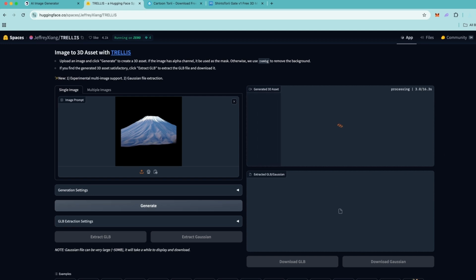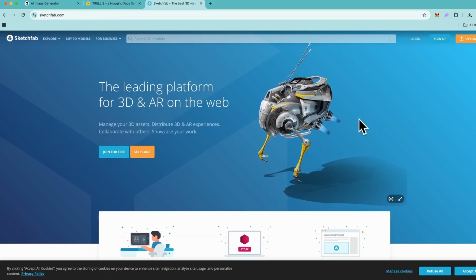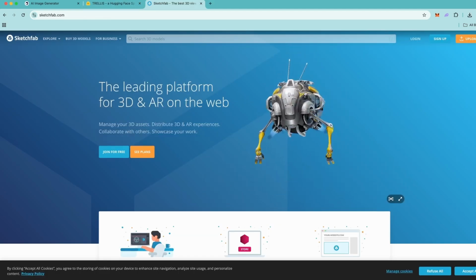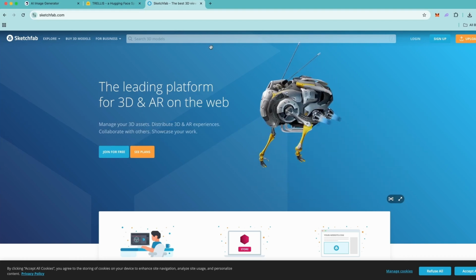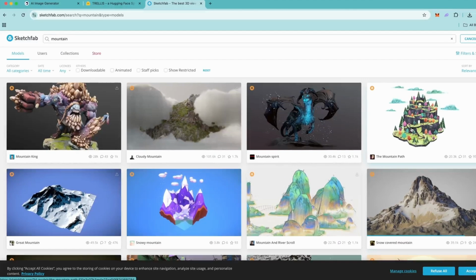Now we can generate this by using the same method. So here you can see I'm generating a mountain, and then we can extract the 3D model of the mountain as well. But I'm gonna show you a better option. You can go to Sketchfab and find free to download 3D models. They have a huge library of free 3D models for anything you want. You can scroll through these options, see if there are any assets you like, and simply download them.